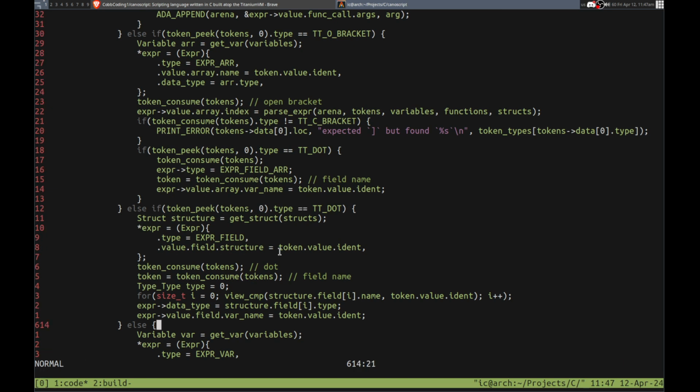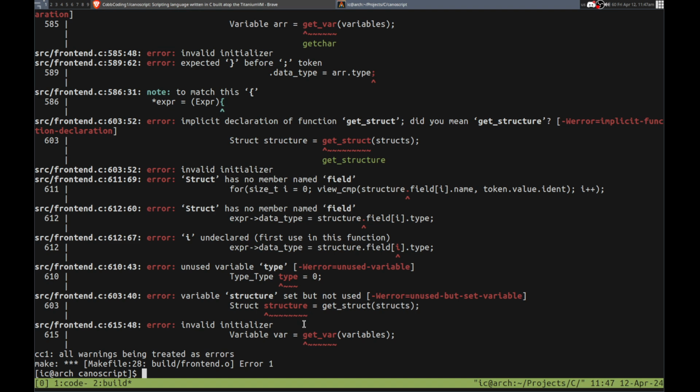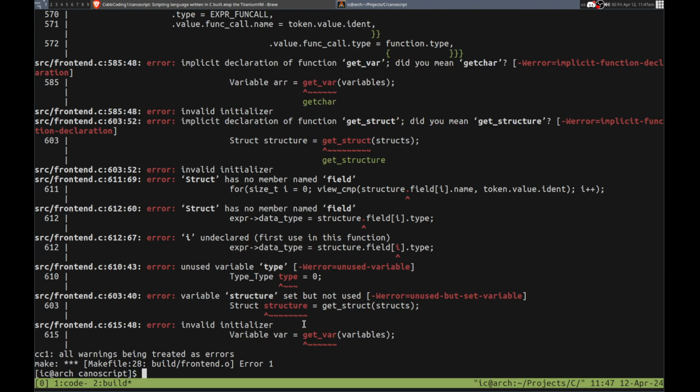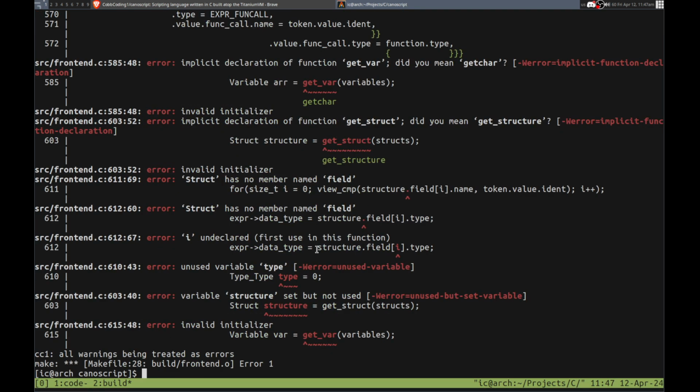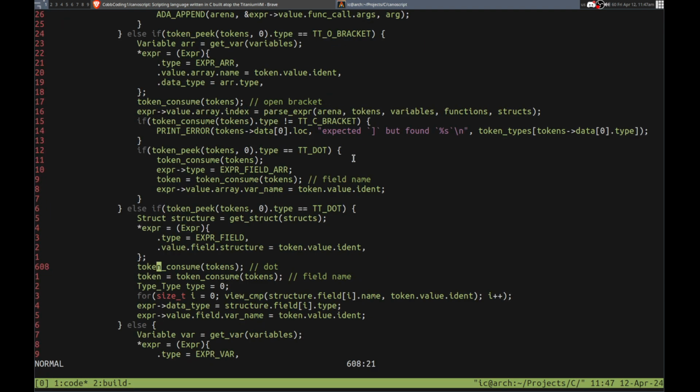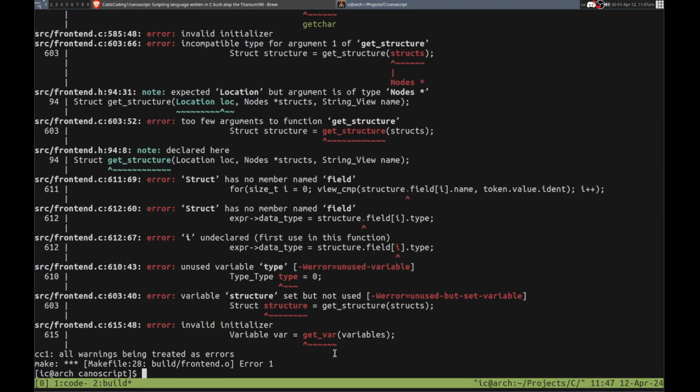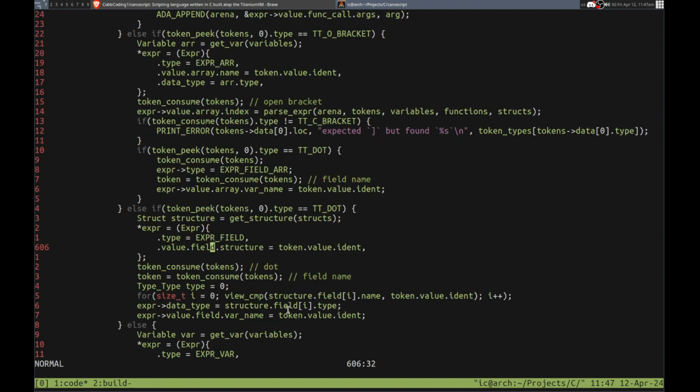Okay, let's see. So some of the things like get var is not valid, so I need to work on that. Where do we have get var? Is that a valid function? It doesn't say it's not. Get structure. Okay, get structure. Can I do that? Structure. Structure set but not used. Why? Okay, because I need to actually do that. Why don't I use it? Hang on. Structure.field. Is that invalid?